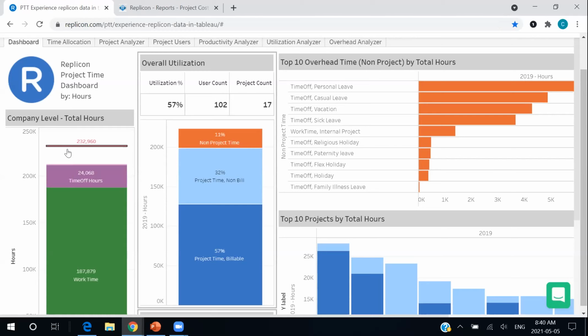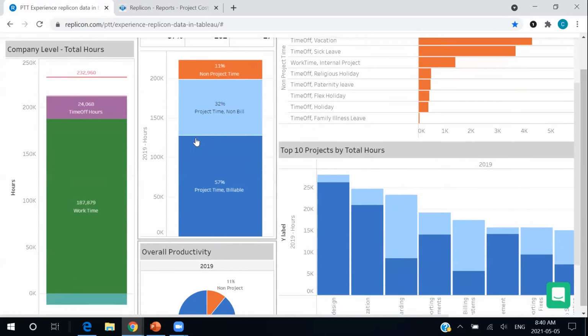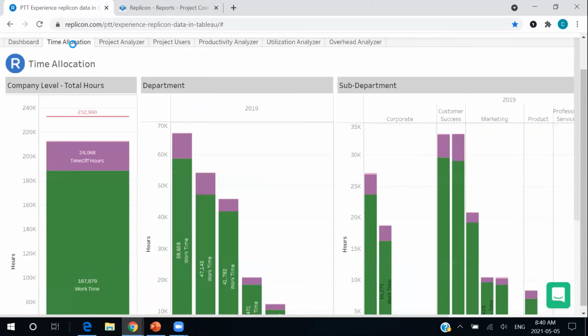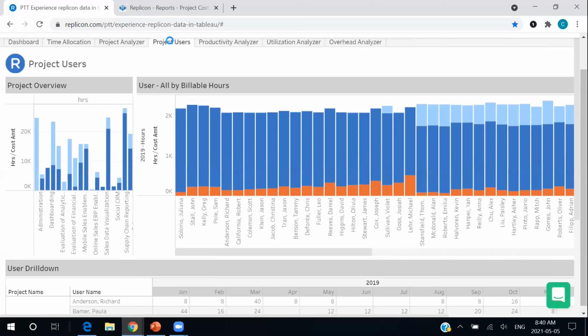infinite amounts of ways. And if you don't have a BI expert, that is okay too, because we have these pre-downloaded workbooks, and all you have to do is plug in your instance, which is basically logging in, and you will have all of your information visualized like you see here. So not only can we drill down into things like our time allocation, we can also understand our project analyzer, project users, productivity analyzer. We can really drill down into these analytics and understand not only where we are using your time, but how it is affecting our organization.